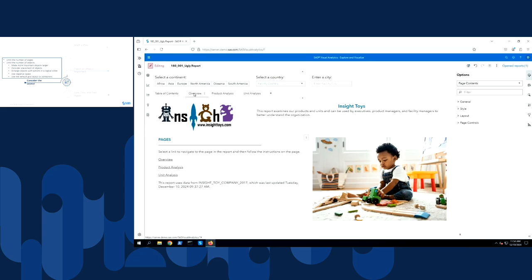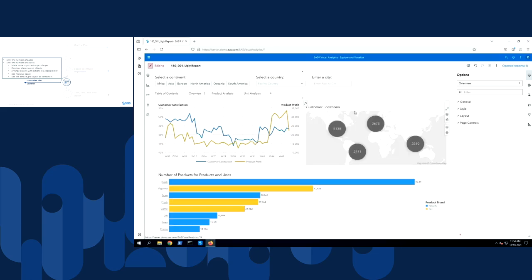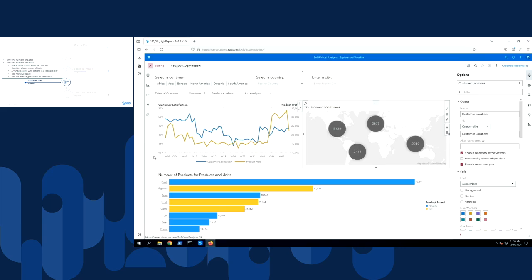Finally, on the overview page, the only thing I want to do is make sure that the geomap is the focus. So I'm going to move it so it fills the entire left side of the page.